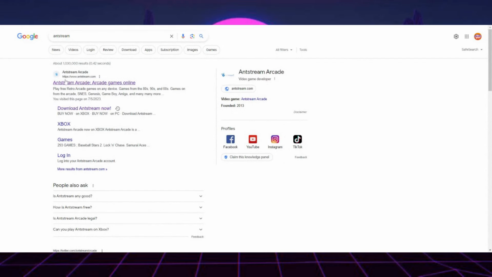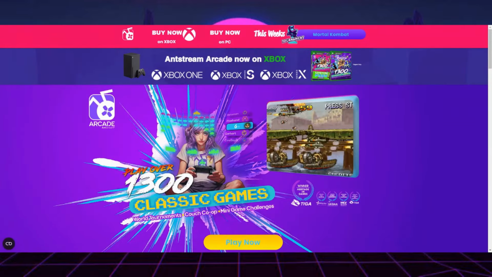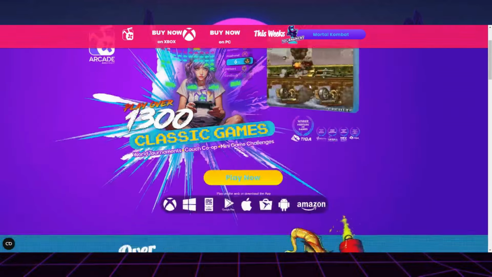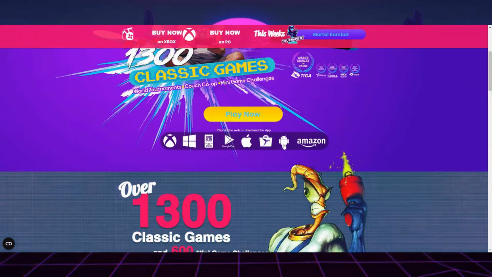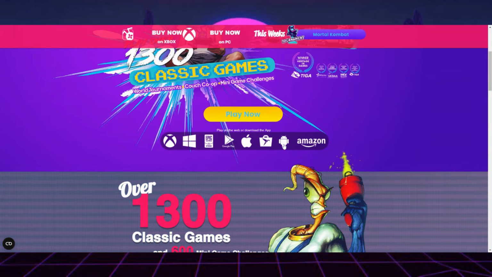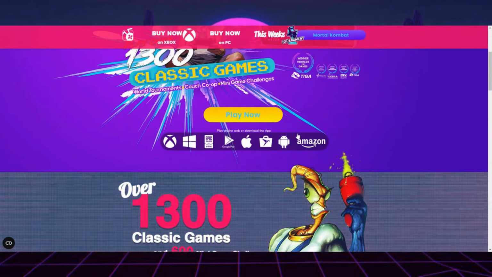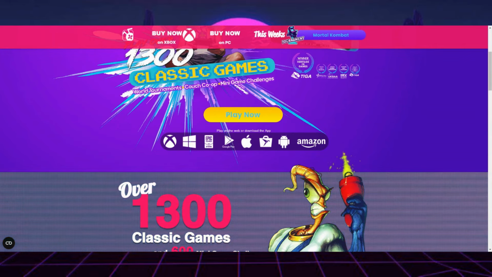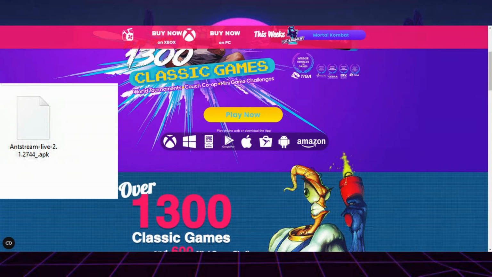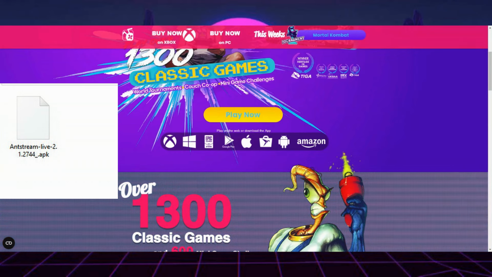So I'm going to show you. That's Antstream Arcade, www.antstream.com. I just go there, and I'm on the Antstream page, and you'll see there's the little Android guy right before this Amazon logo. You click on that, boom, and it's going to download an APK. Antstream Live 2.1.2744 is the file that it downloaded.